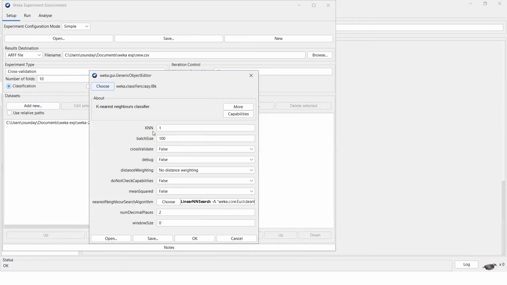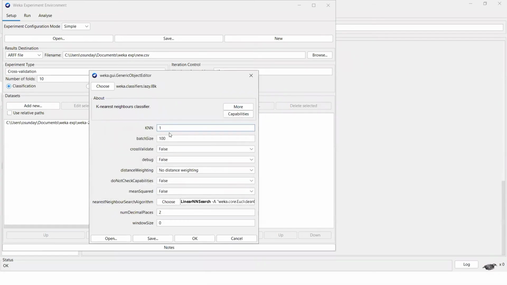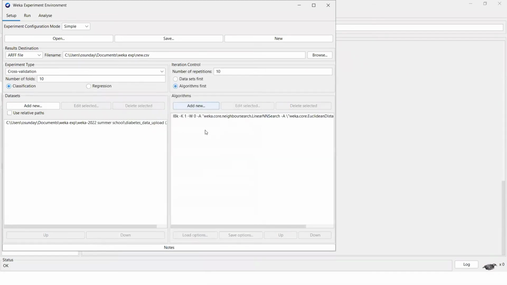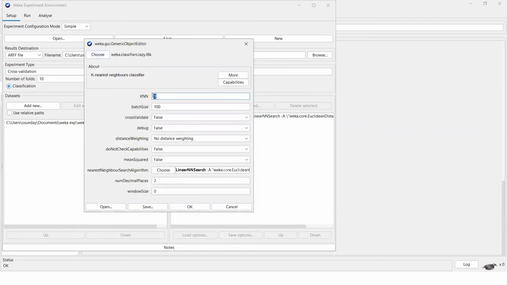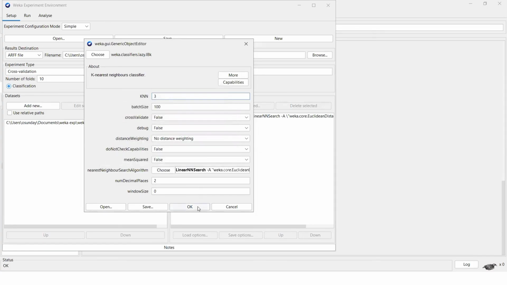So you set up your first IBK. Now we can see KNN, these are the two things: Euclidean distance first with K equal to 1. This is set up. I add another one, now KNN is 3. The same, I keep this one constant. It's still the same Euclidean distance. So this is second. I keep adding them. This is 5.